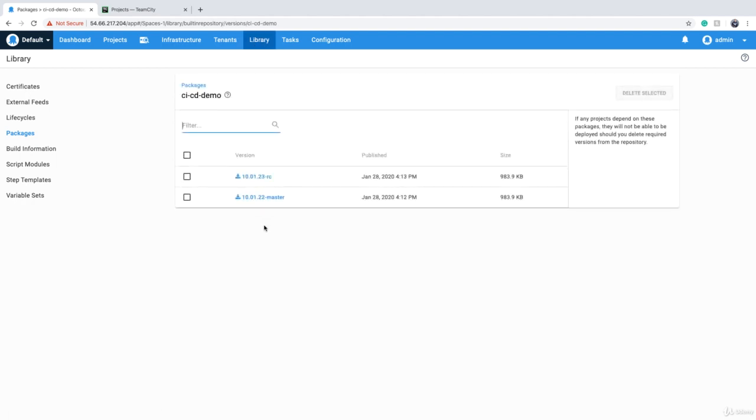Because as I said, if we look at the two versions of CI/CD demo package that we have, one of them comes from master branch and one of them comes from RC branch. Only the one that comes from RC branch is allowed to go to production environment. With lifecycle, we cannot enforce that. Now we want to see how we can enforce this rule.